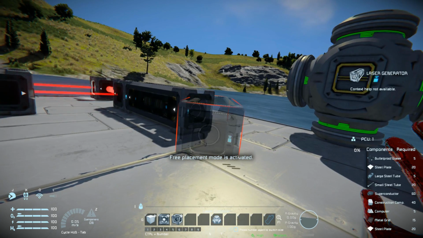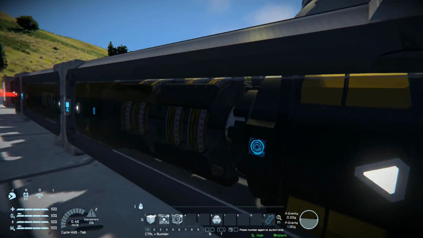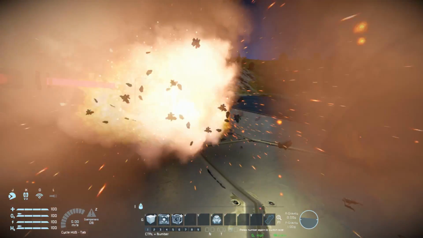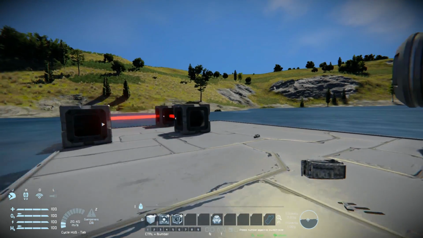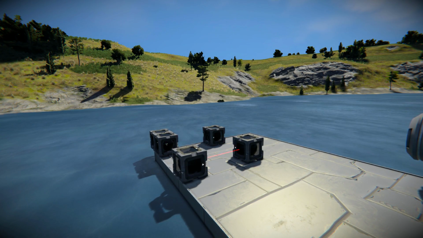But what we can do is add another little generator on the end here. So finding the control panel and increasing the power, we blow everything up. Okay, well, that didn't want to work this time. But it does beautifully lead me on to this.